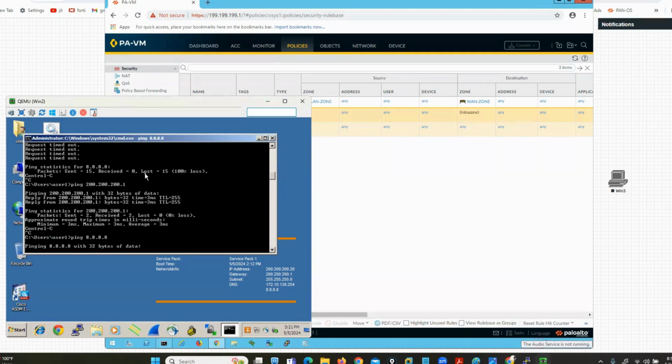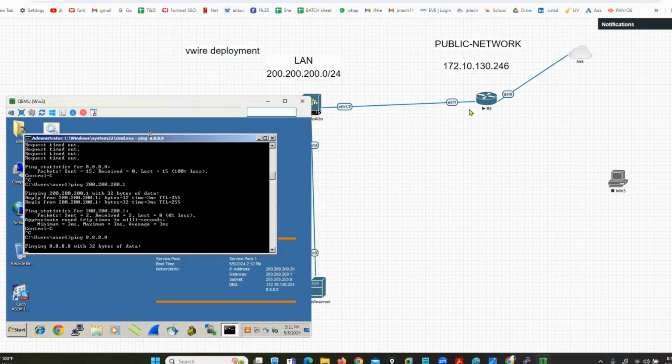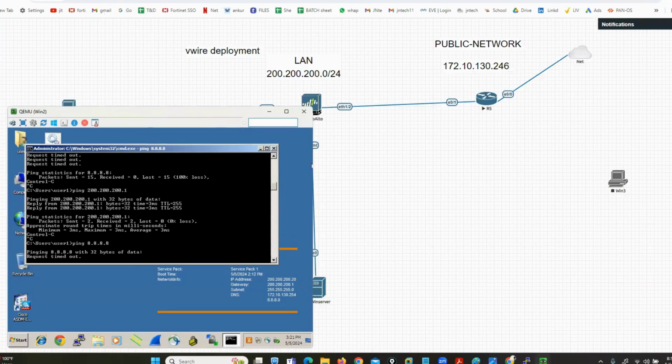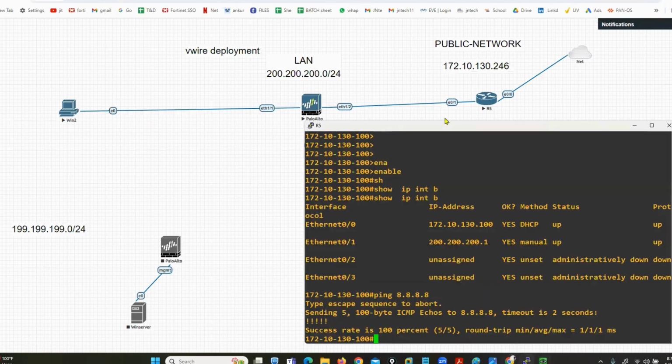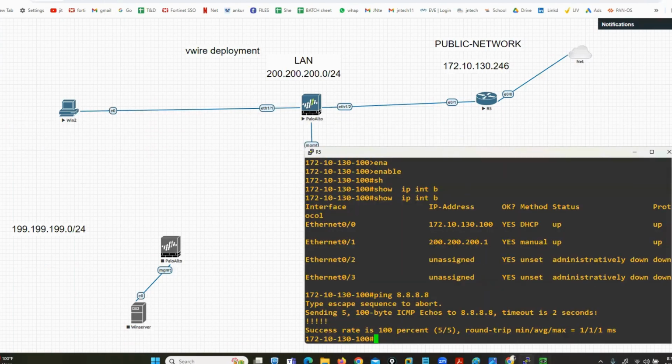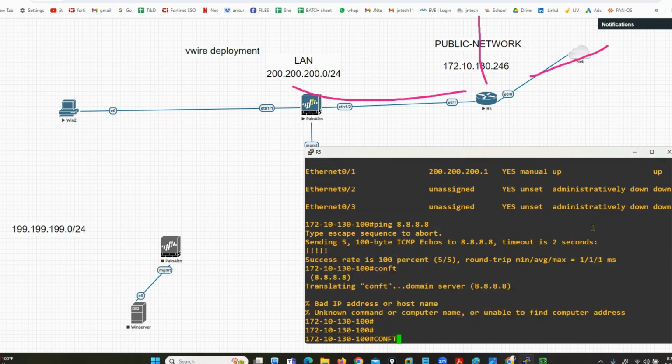Why? Because this router is a public facing router, and to allow our traffic, we need translation, right, everyone? This is a public facing router, and traffic is trying to travel from the private to the public side. Jaswinder, Satinder, is my point clear? NAT is required on this router. Let's create NAT.